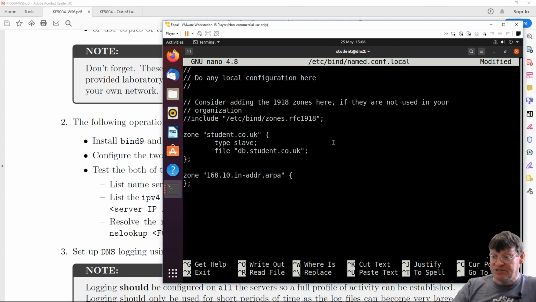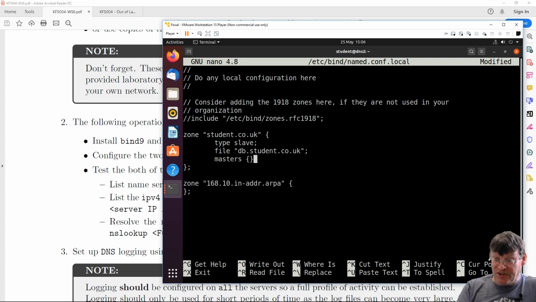Then the next thing I'm going to need in there is to specify where the masters are. Now there's only one master. So masters, notice it's plural, and there's only one. So I only need to put one IP address in here, 10.168.100.150. And I have to, even though there's only one, put the semicolon on the end. So I've basically declared it and said that's where it is.